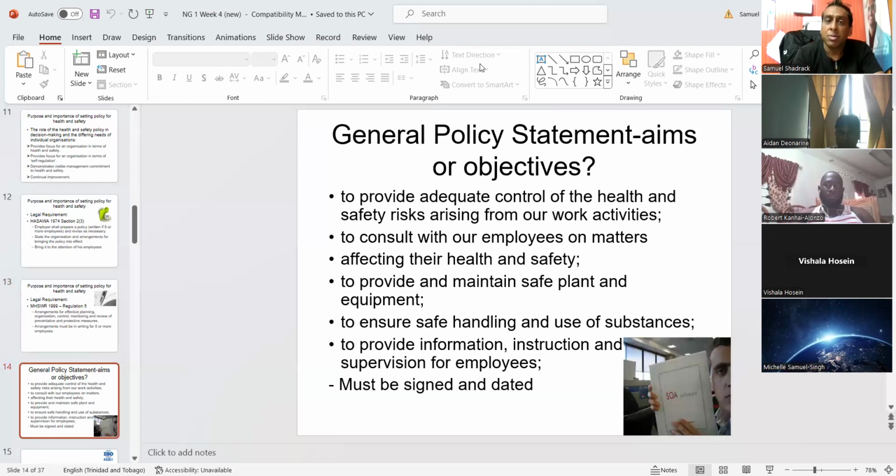Thank you. So the general policy statement, aim, objective. Let me just read one slide and I'll come off the slide a bit. I want to do some explanation for you. So to provide adequate control of the health and safety risk arising from our work activities, to consult with our employees on matters affecting their health and safety. This is like what you'll find in the policy. To provide and maintain safe plants and equipment.